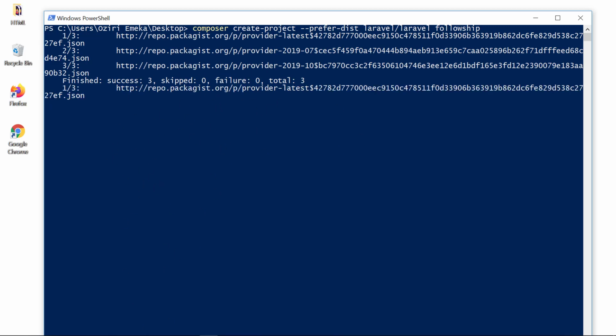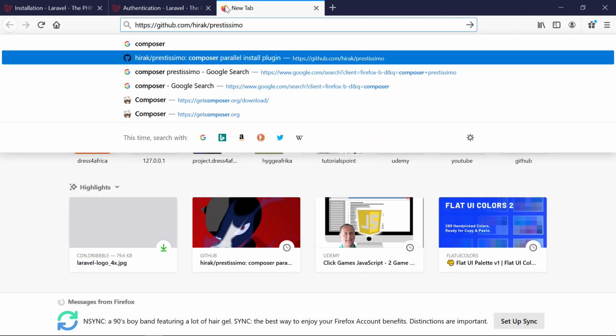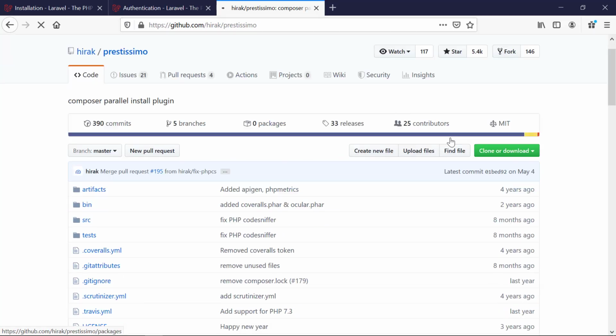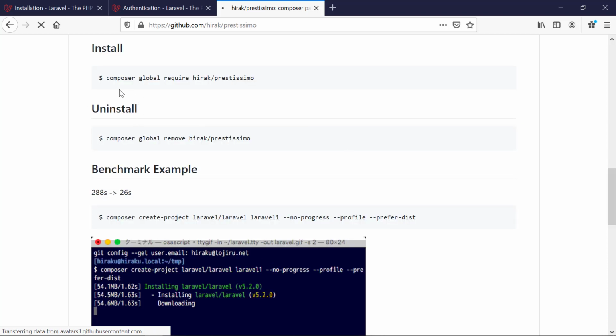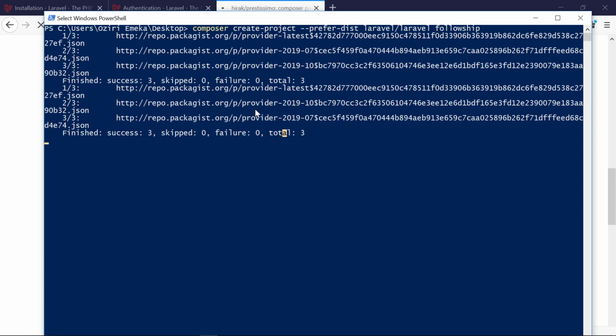Now one other thing is, if you're having issues with this load and you want to increase the load speed, you could install a composer package called composer prestissimo. Just find it on GitHub or Google it, composer prestissimo, and then install it. It's going to make the download process, or creating of your Laravel scaffolding application, quite a bit faster than usual. So guys, I'm gonna pause this till it goes up completely and I'll see you.